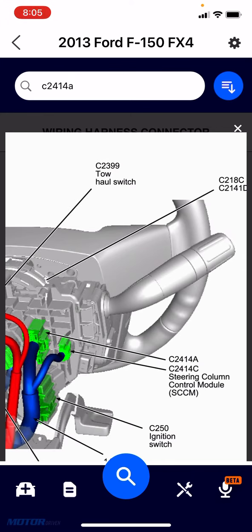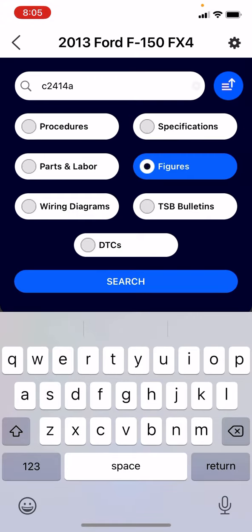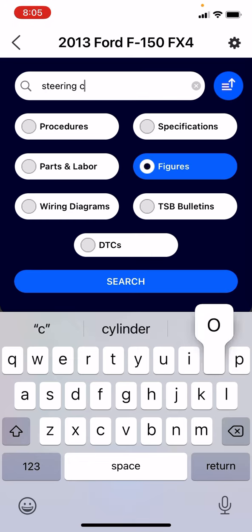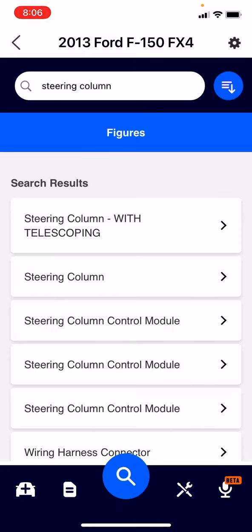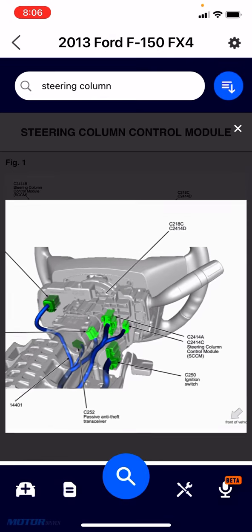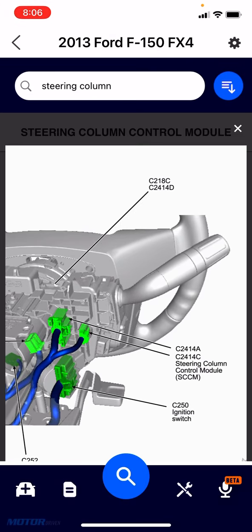And not 100% of the time can you use the actual numbers, but you could also use the component name. So let's say you typed in steering column, and let's search on steering column, and in figures it's going to return those as well. And it's just another way that you can find that same pinout. Hopefully that's helpful.